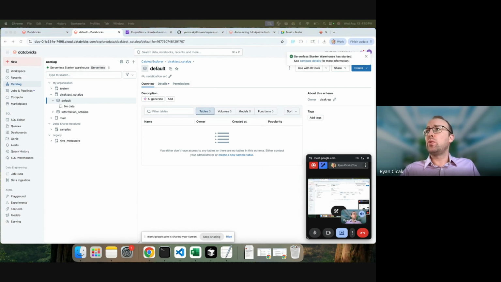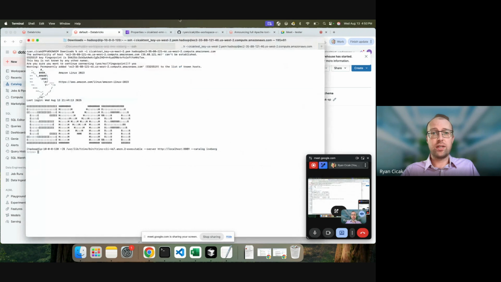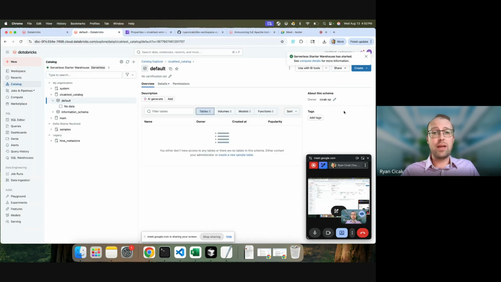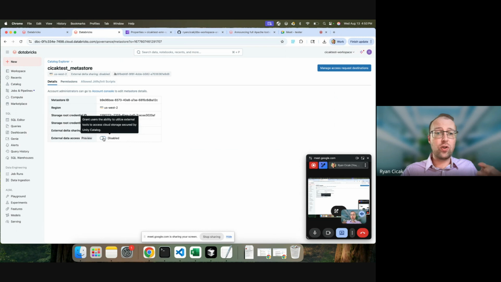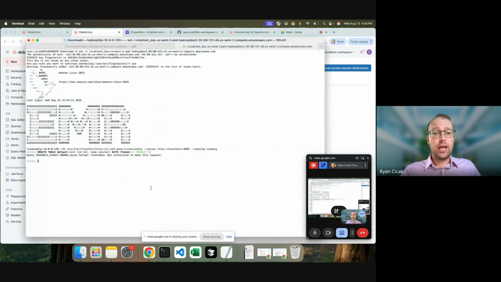I'm going to create a test table under my default schema in Databricks, and I'm going to do that inside of Trino. I'm going to do default test, and then you can see simple ID, name. And then we're doing this format Parquet, but the catalog itself is Iceberg. This is going to fail. And the reason this fails is because it's not authorized to make this request. What that means is if a cluster is brand new, you have to turn on the external data access. Once we flip this and run this again, this is going to be successful.